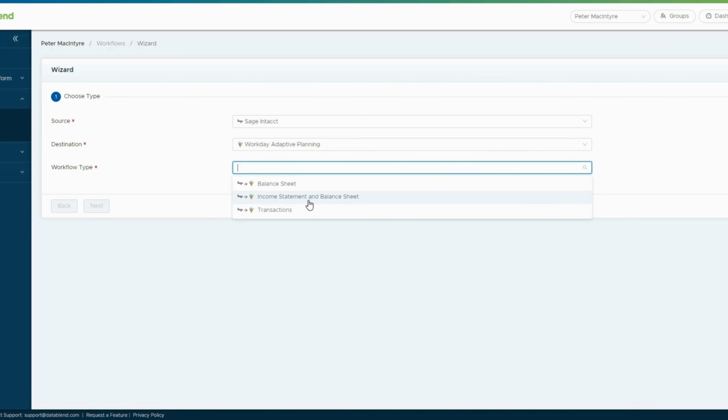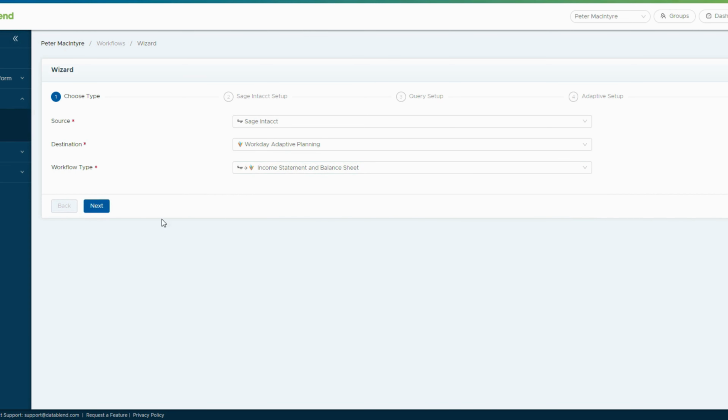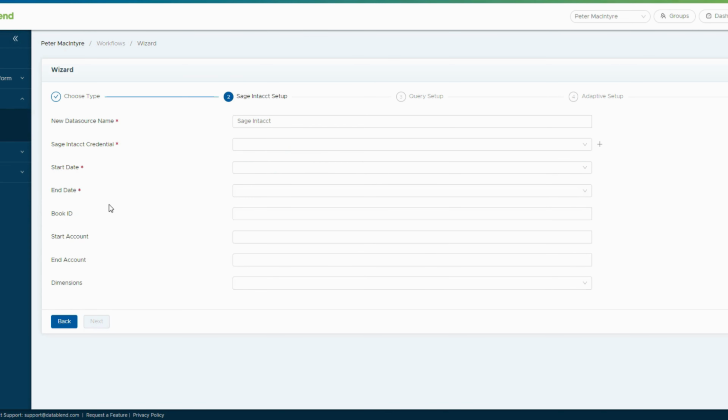Otherwise, you can select the income statement and balance sheet option, which means your balance sheet accounts are set up as deltas, meaning you're just loading the transactions in and the ending balance will calculate automatically in Adaptive. And then you have the transactions, which is the transaction loader to the transactions module, which lets you drill down into the actuals to see the transactions that make up the total amount. So I'm going to run the income statement and balance sheet workflow here and just hit next.